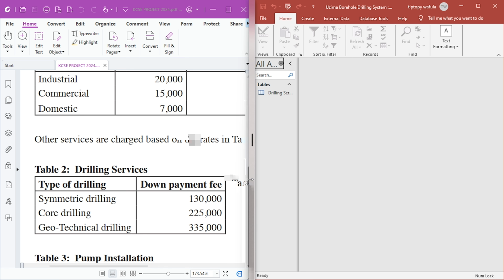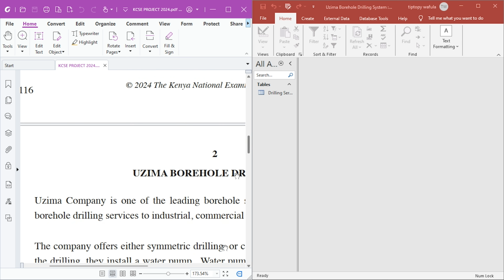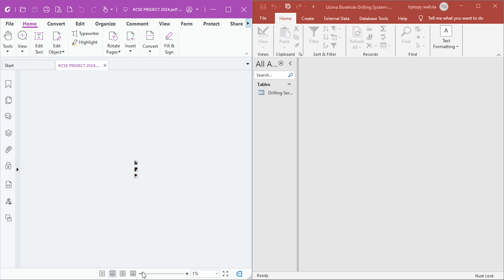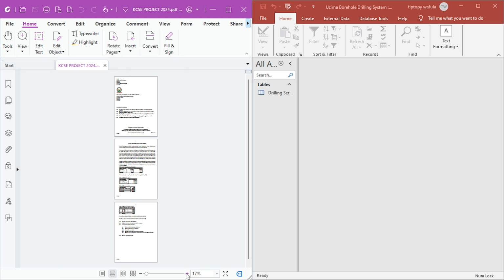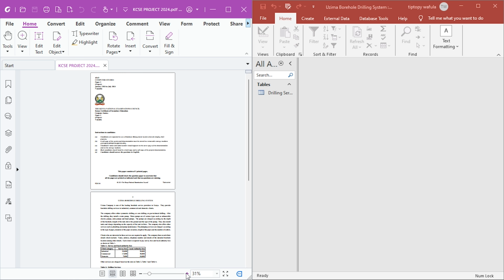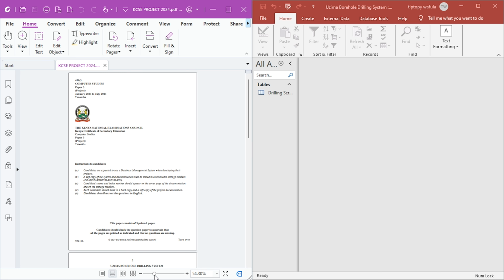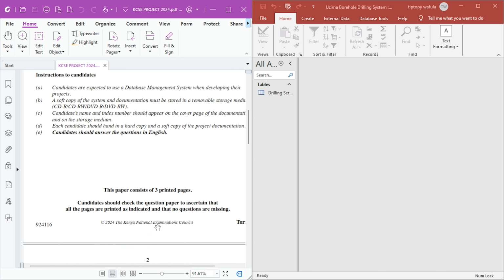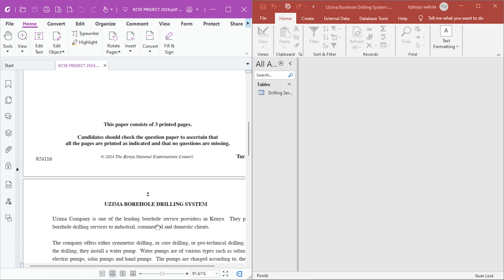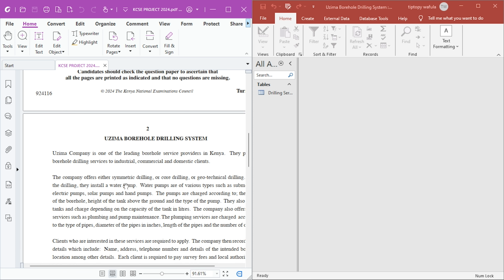Then the second thing after the drilling services, the question continues and says, after drilling, they install a water pump. So the next thing we're going to deal with is the water pump. The water pumps are of various types. We have submersible electric, solar, and hand pumps.